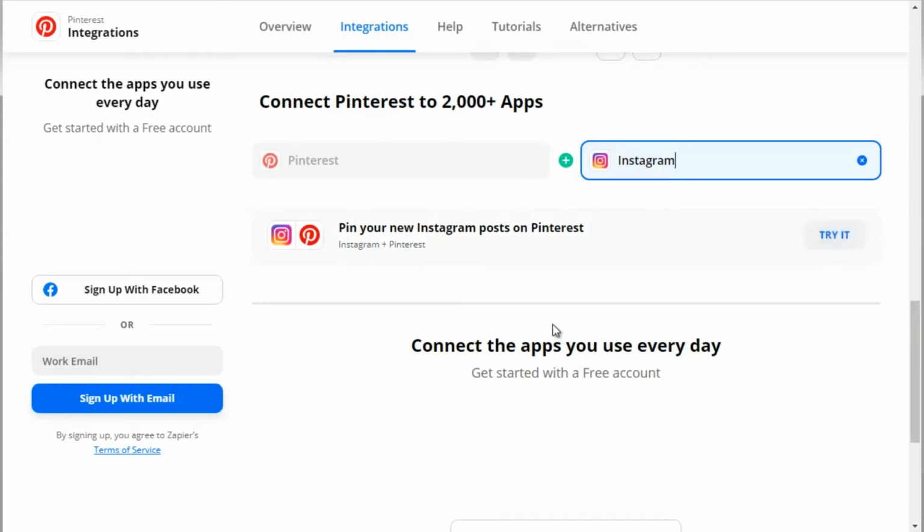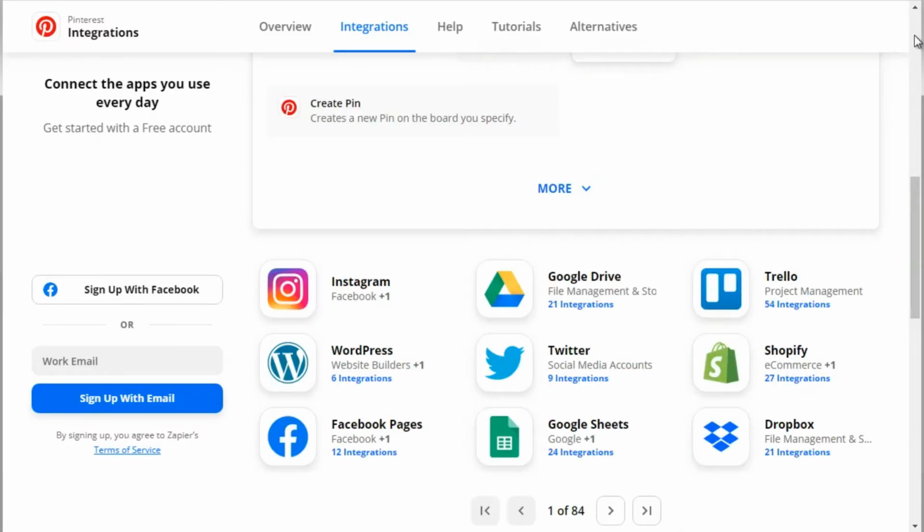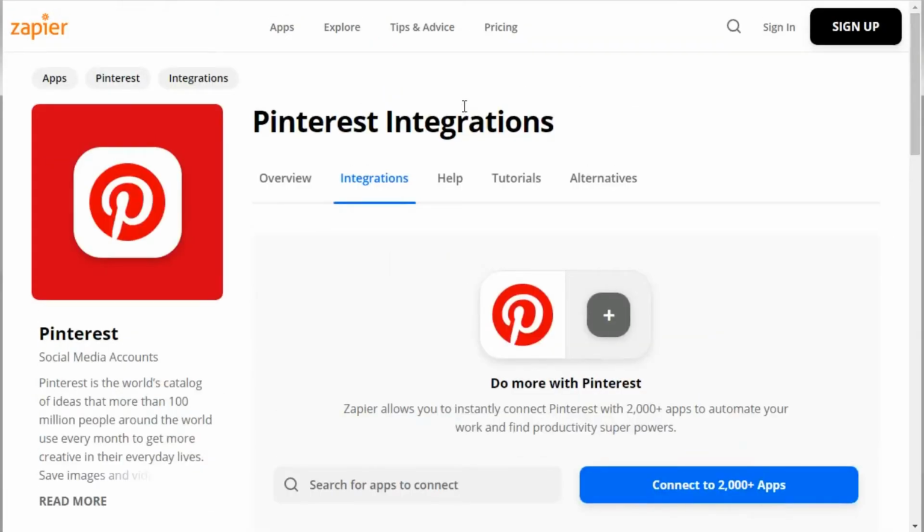So what you would do is you create an account and you would simply have the trigger being you pin a post. Once you pin a post, then the action would be pin it to Instagram or post that content to Instagram. So hopefully you get a better idea of what it can do for you, and that's Zapier.